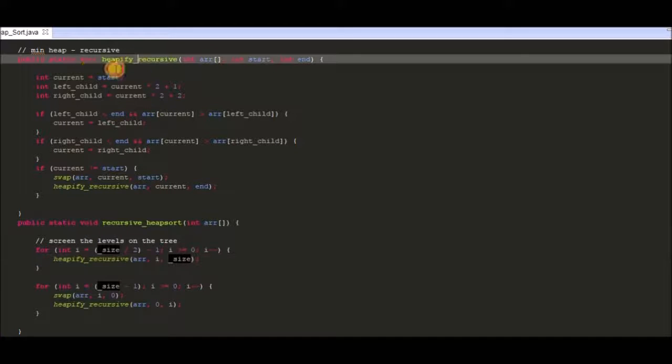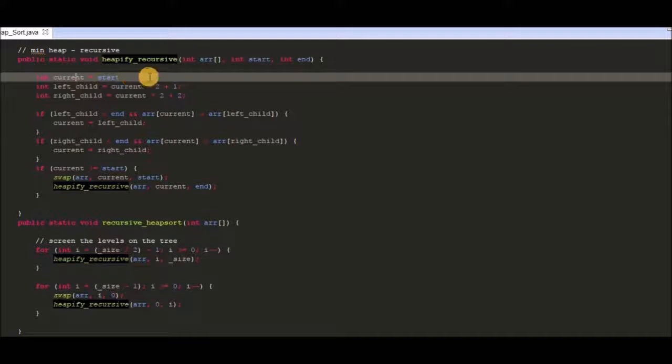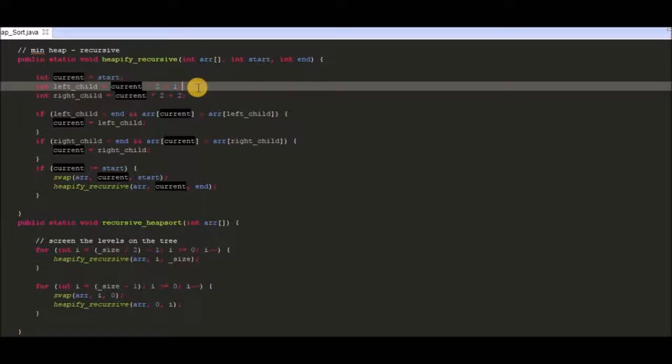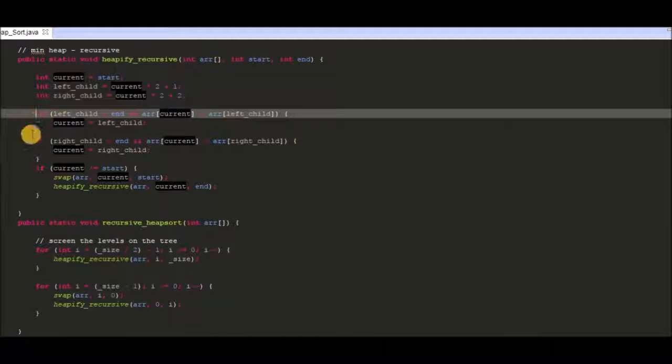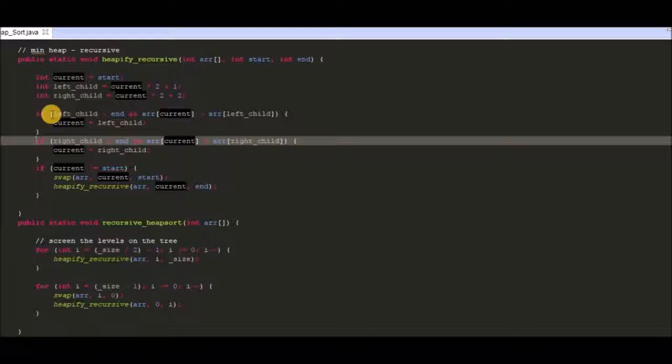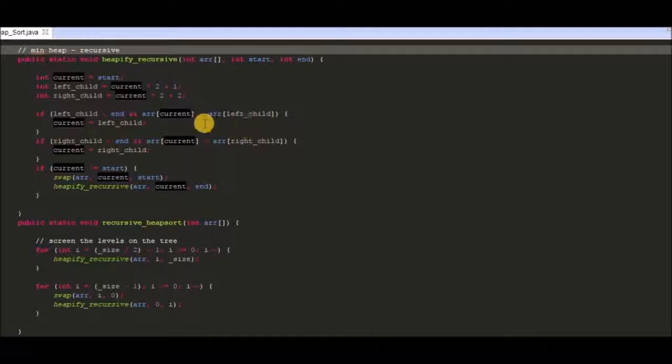And then as we see here in the recursive function, we take the current index, that's the start, then we take the left child and the right child, and then we do a comparison check whether the left child or the right child are within the bounds of the given array, and if they are, we check if the current is greater than the left child. In this case I have implemented min heap, so we check if the parent is greater than the children.